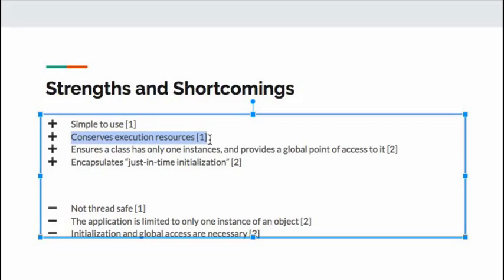We all learn in CS 124, 165, 235 that creating and allocating resources may cost you a lot, and it may cost you efficiency. It sometimes might pose a security threat, and using the singleton pattern will actually conserve a lot of resources. Also, it ensures a class has only one instance.